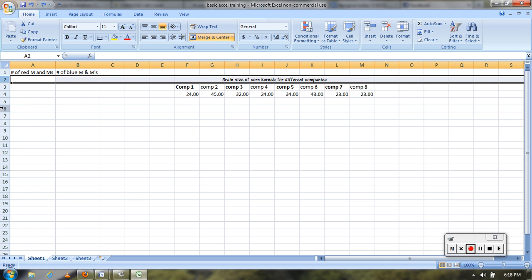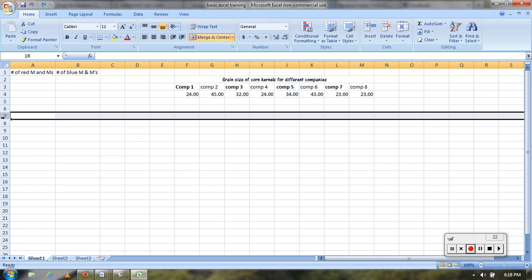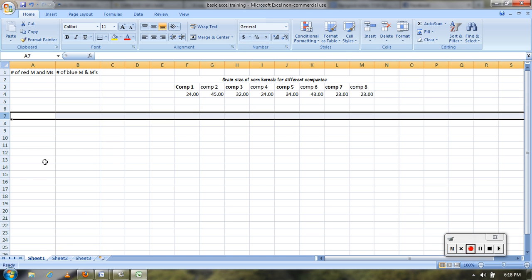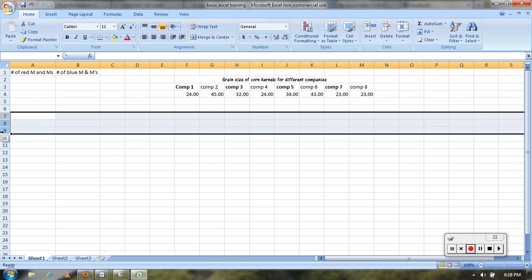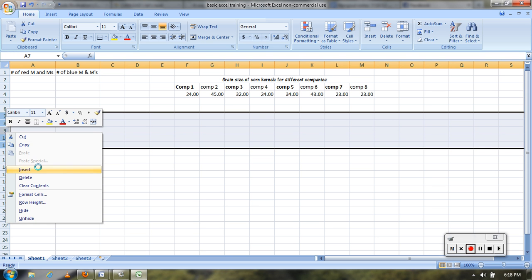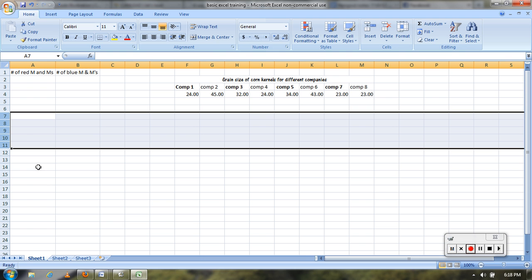Now inserting rows is the same kind of situation, where let's say I want to insert a row right above row 7. I click on row 7, I'll get an arrow facing to the right, I'll right click, I'll get insert, and a row right above row 7 will be created. Let's say I want to insert 5 rows, I'll highlight 5 rows, right click, and insert, and remember the 5 rows will be inserted above the ones that you highlighted. So that's how you insert rows and columns.